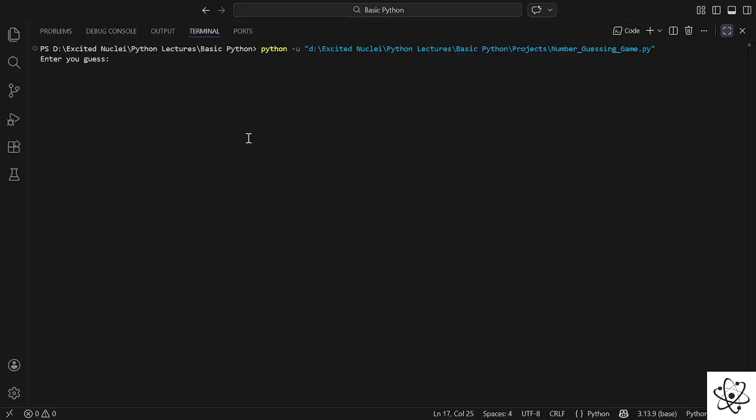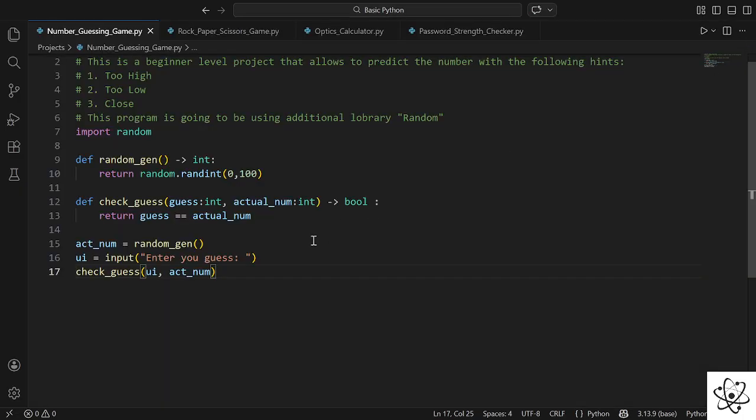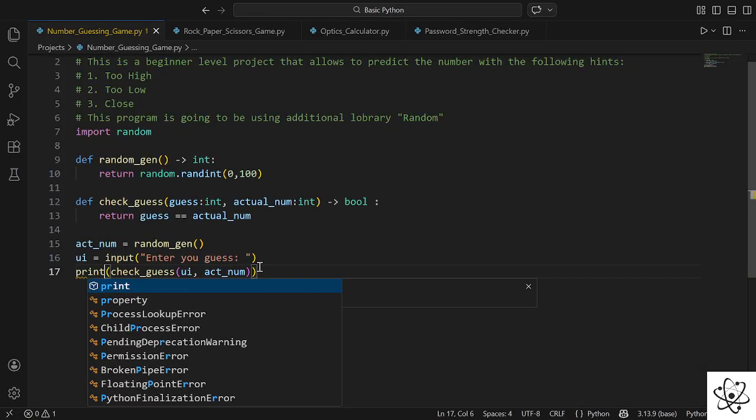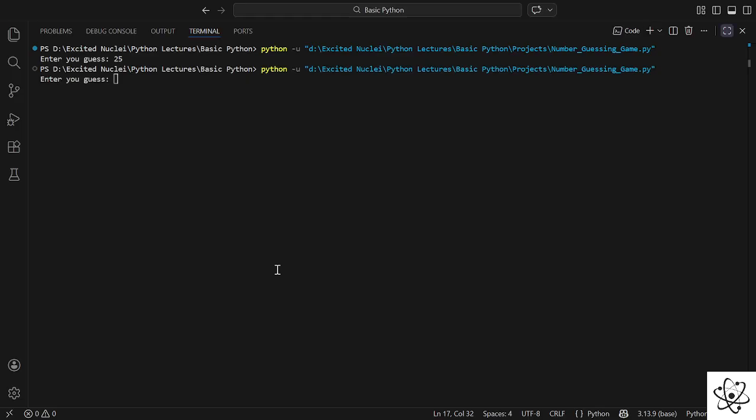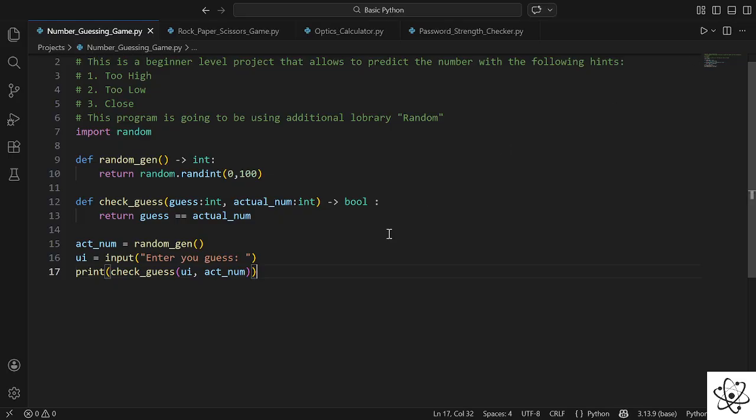So when I run this code, it's asking for input. So let's say if I enter 25, it does nothing. First of all, I think we should print that too. That's why it is returning nothing. So if I again run and enter 25, it says false. So that means both the numbers are not equal. That means the guess is wrong.